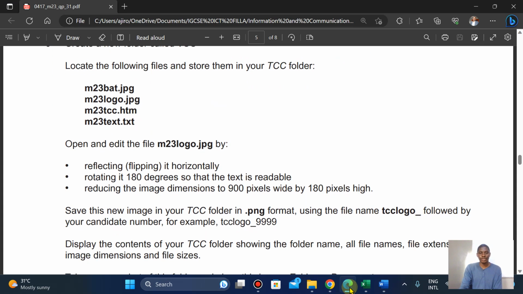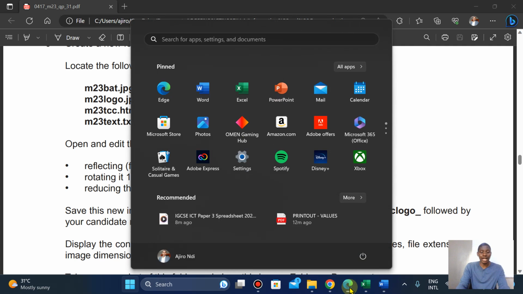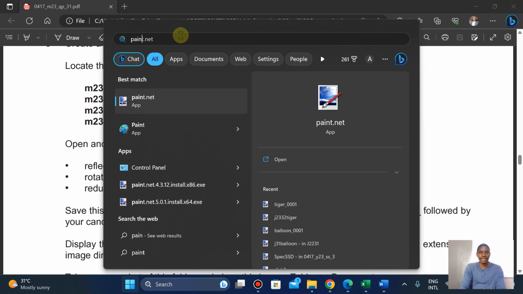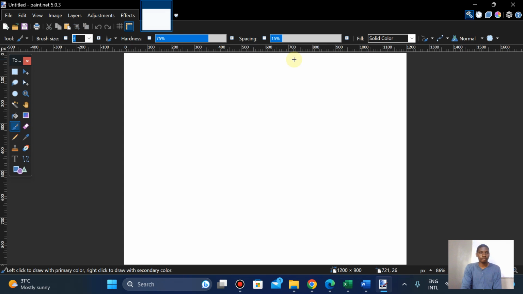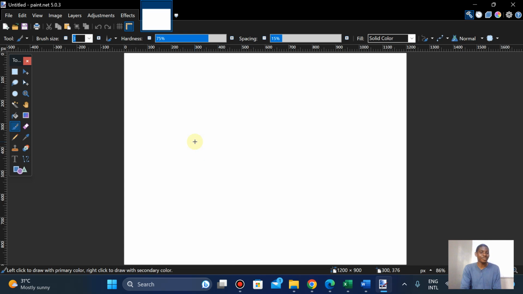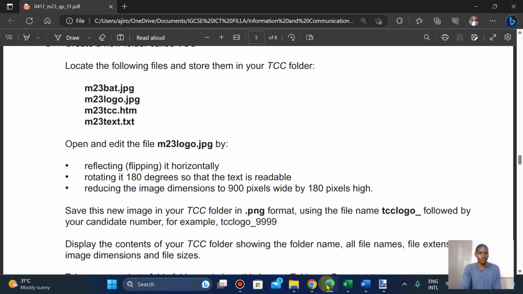Open and edit the image m3logo.jpg. Now I want to talk about the image editing. What I use for my students and what I recommend to candidates for image editing is paint.net. You can actually use Adobe Photoshop. I have Adobe Photoshop here, but because of how heavy it is, I just want every learner to have one tool, so I use paint.net. Let me open it. I'm using the updated version. There is a new version, so let me just install the new version right now, which is 5.06. It's installing in the background.